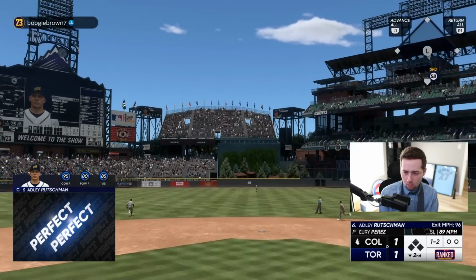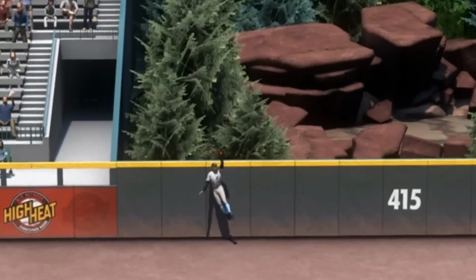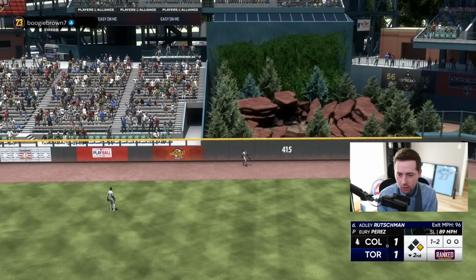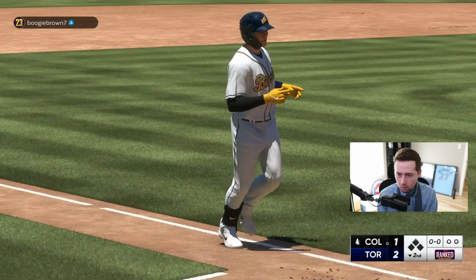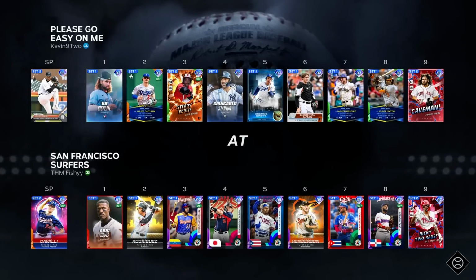Swung on, belted. Mays going back on. Racing back some more. And Adley Rutschman has hit the Christmas tree. It's out of here. That's why you draft multiple starters. I don't even like using Castillo in this game. That may have been a good thing.